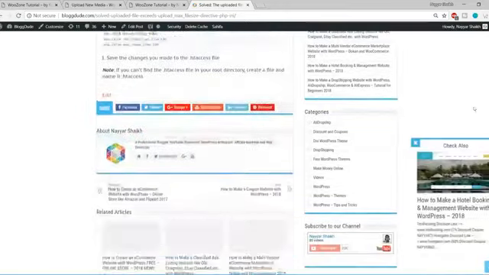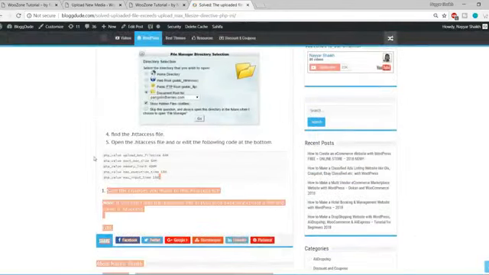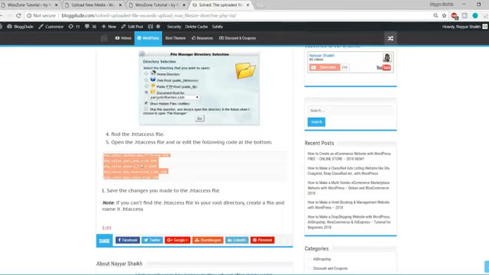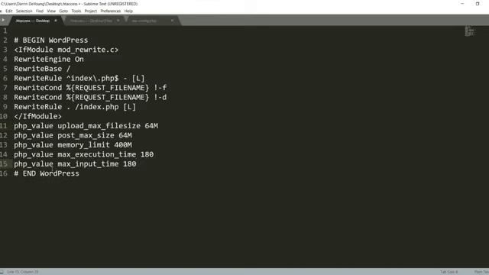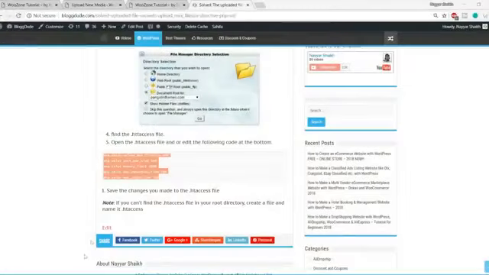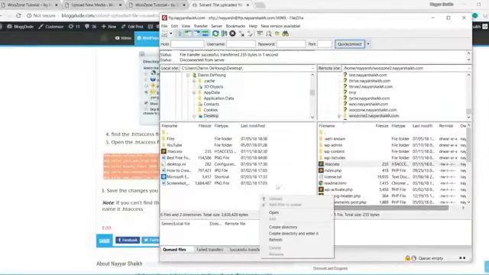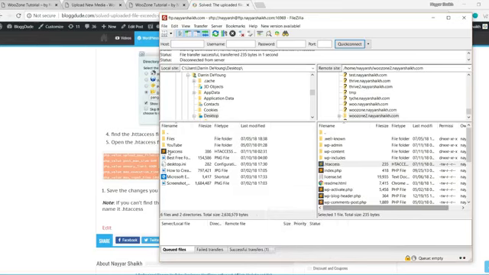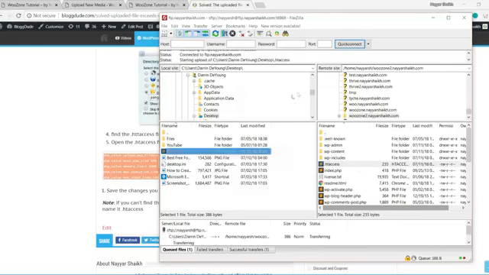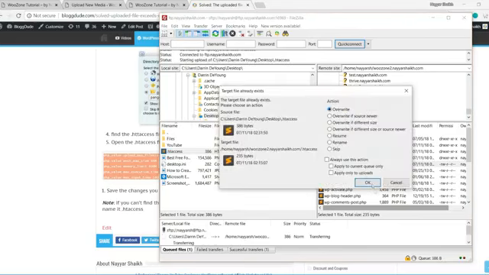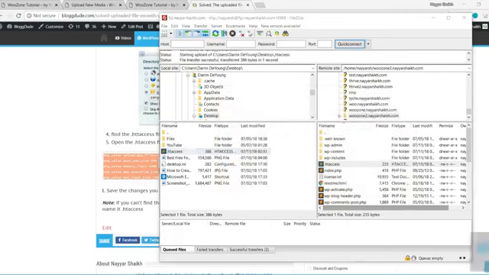Now if you go to the bottom, you'll see 5 or 6 lines of code over here. Simply copy it from here, go to that file, paste it over here, and press Ctrl S to save the file. Then go to FileZilla and refresh this section. Drag this .htaccess file and bring it to your website folder. It will ask you to overwrite it, so select overwrite and click on OK. So the transfer is finished.